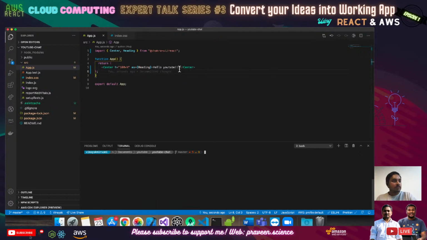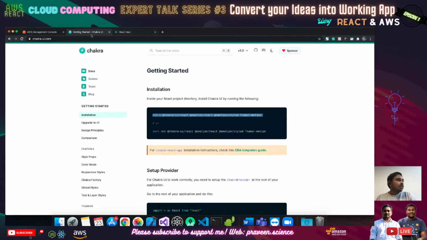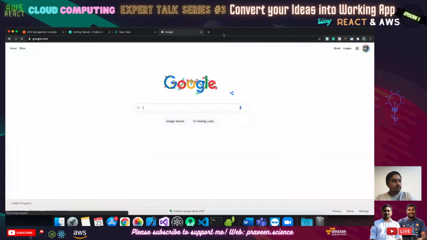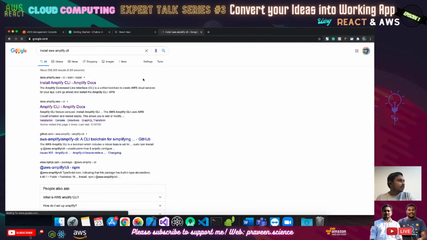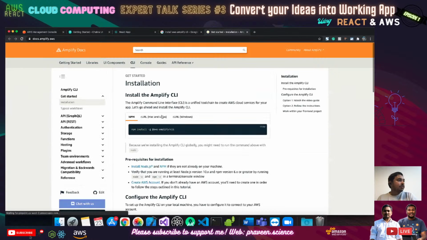So without further ado, what we are going to do is start setting up AWS Amplify. So to install Amplify CLI, if I just search in here you can see how to install that. So all you have to do is, if you're using npm, run this command, and it's just going to install that Amplify CLI globally. You may need to use sudo or an admin account if you're on Windows.